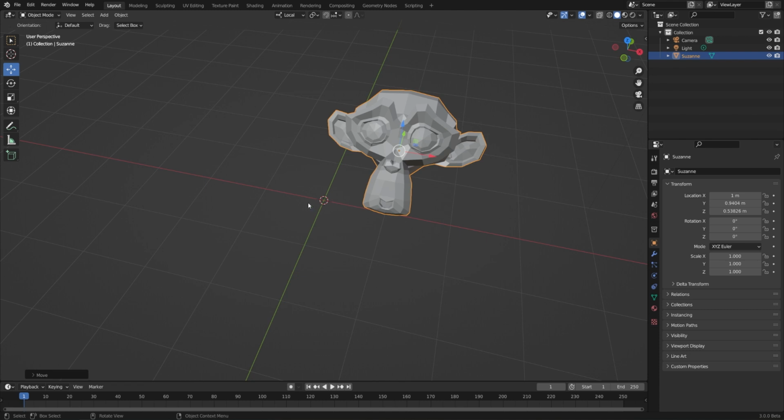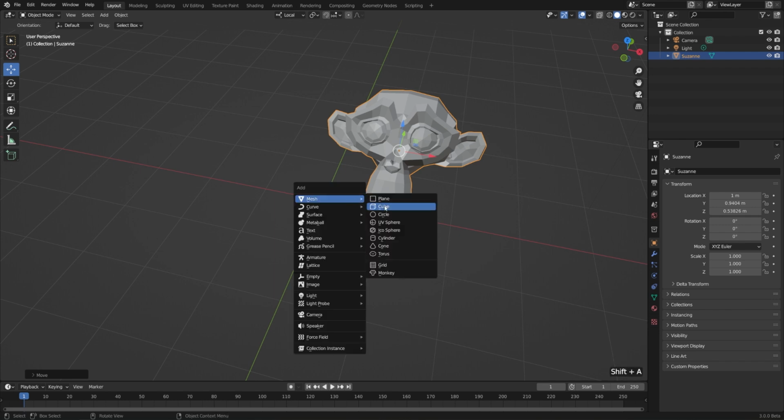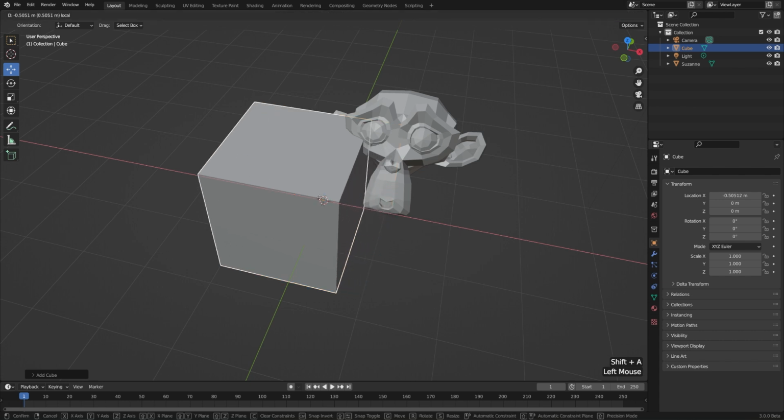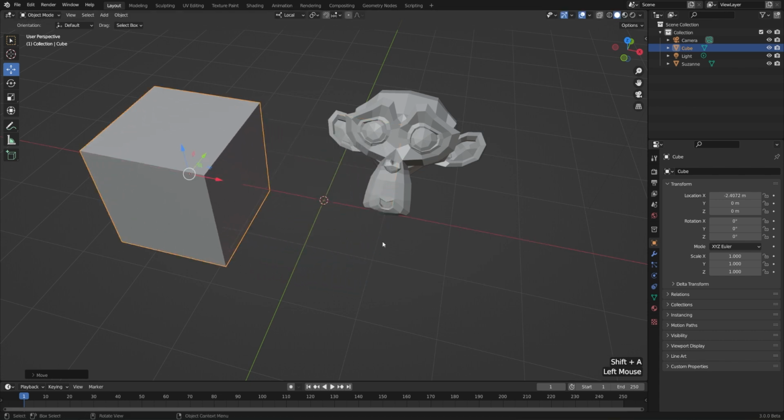But we can actually change where that reference point is, and it doesn't have to be the center of the world. We can also use other objects as the reference point. So let's do that. Let's add a cube. I'll hit Shift-A and add a cube, and move it backwards along the x-axis, just so it's off to the side a little bit.